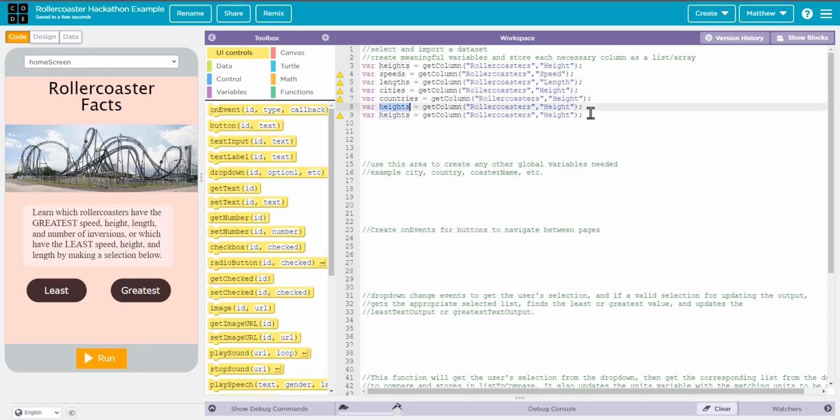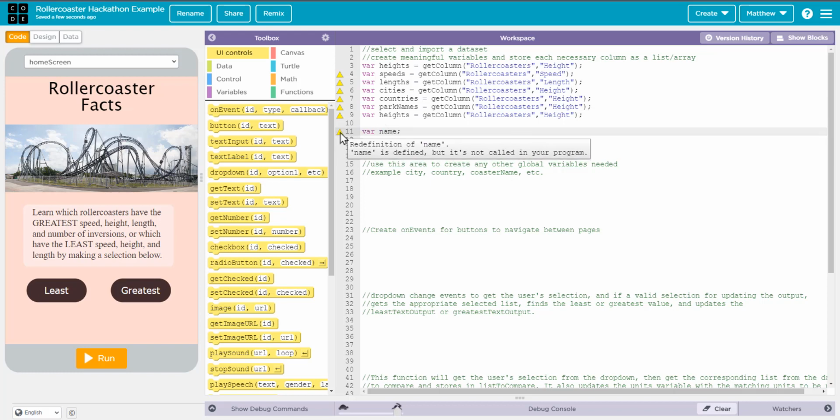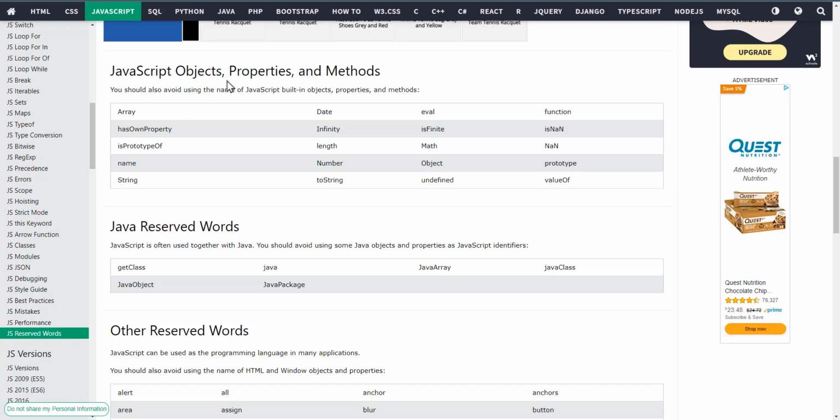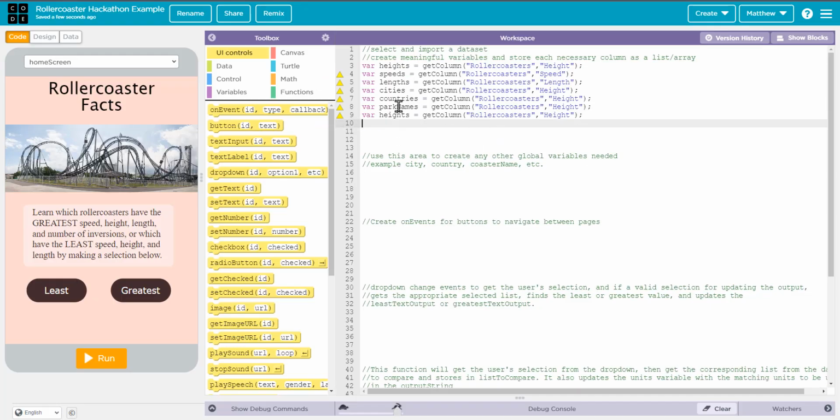We wanted park names. So there's a reason I'm not using the word name. You might notice if you do var name, that it gives you an error, right? Redefinition of name. And that's because name is actually a reserved word in JavaScript. So when you're naming things, you should avoid using certain words, reserved words, and one of them is name. Name is an object type in JavaScript, kind of like string is an object type. Anyway, it's an object that's predefined. So to avoid using name and getting that error, we're just going to go park names.